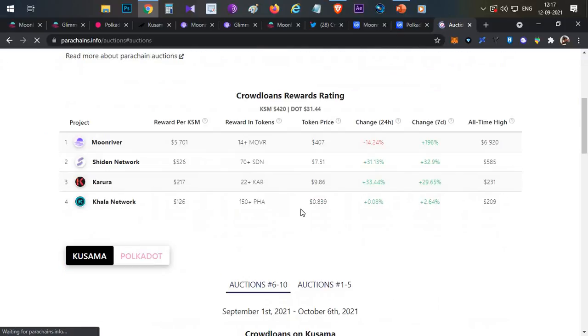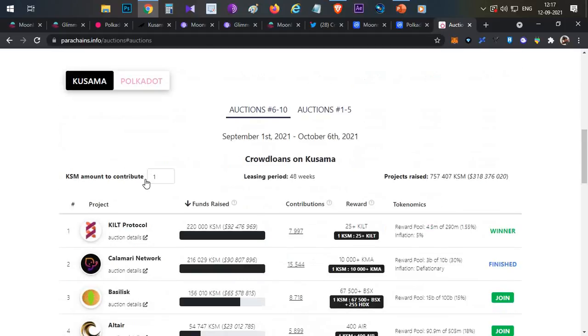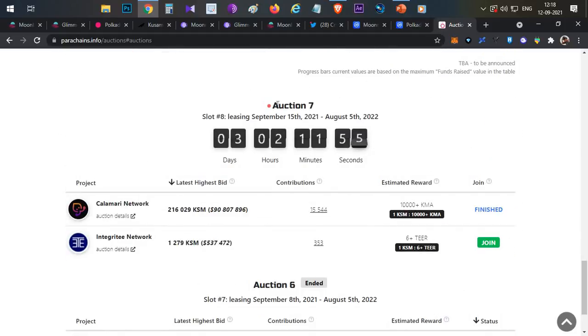If you check this page, already 6 parachain auctions are completed. The first one on this particular list is Moonriver. Moonriver has achieved this parachain slot, and now Moonriver is available. And a recent one is Kilt. Kilt is also going to be a huge project in the coming days. Kilt is in the 6th parachain slot. Now currently the 7th parachain auction is going on.